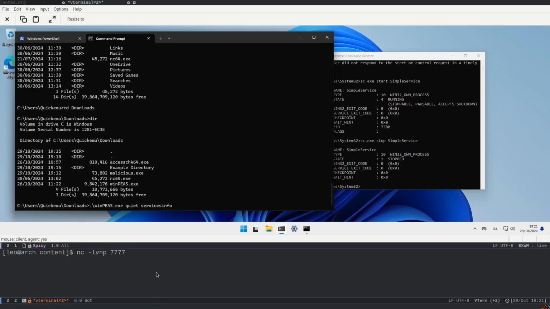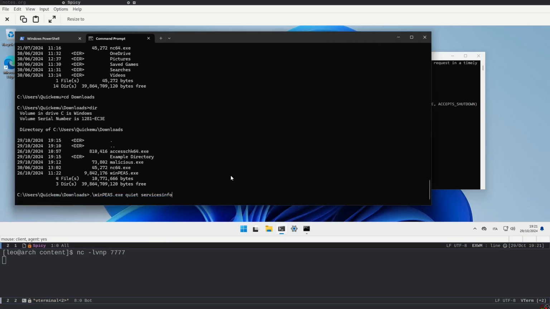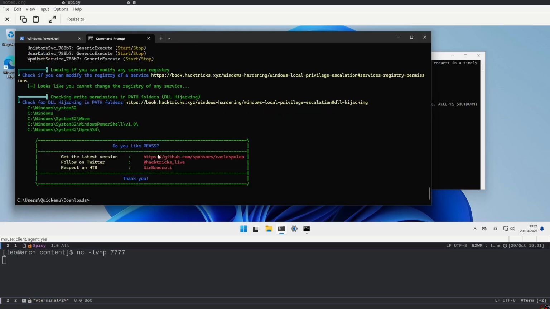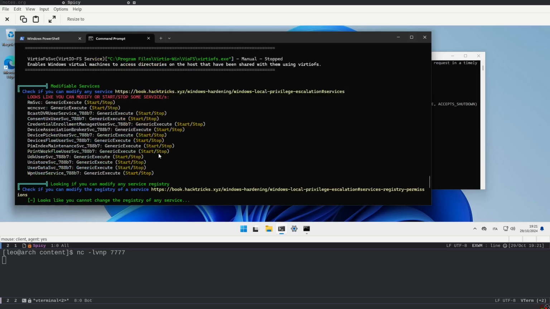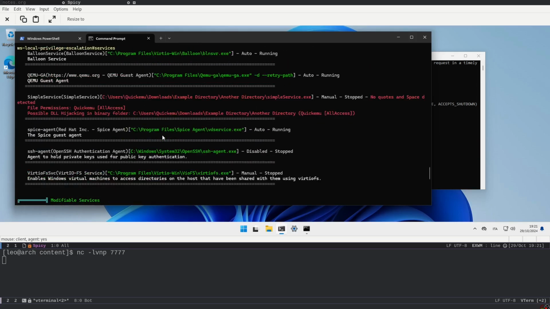So I run winPEAS.exe quiet servicesinfo, exactly the same output as I showed in the last video. I execute it, and notice now what I get: you can start and stop some services, but the idea is that I have file permissions and DLL hijacking, which I will talk about in a future video. File permissions I already discussed in a previous video.